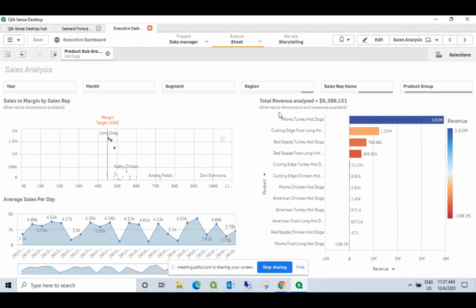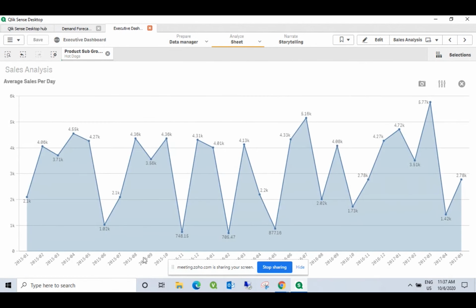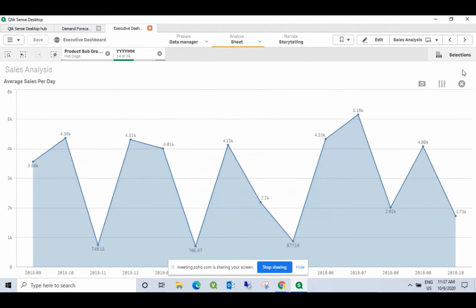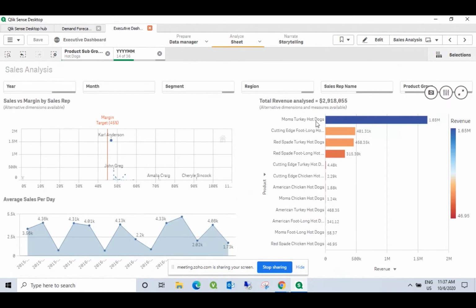So without even changing anything, you can just change the dimension of that particular chart, and you can analyze what exactly is happening inside that. Here you can see average sales per day. You can even select a range, let's say for this particular range, what exactly happened, what was my revenue for these products and all.